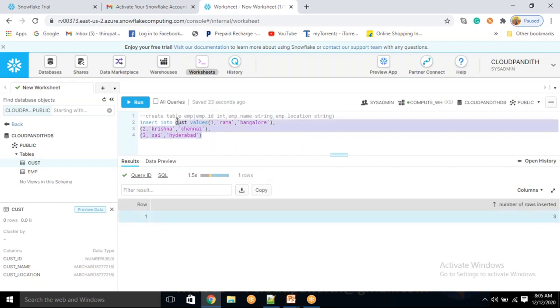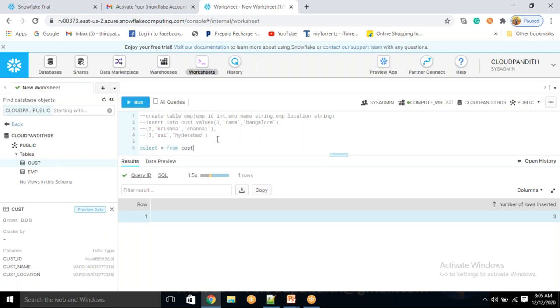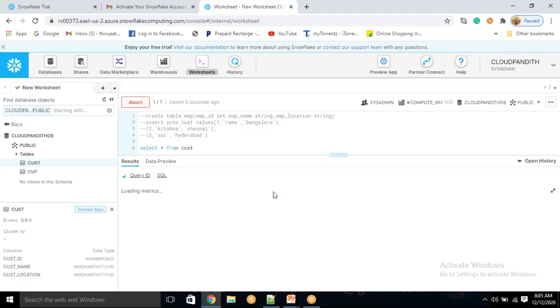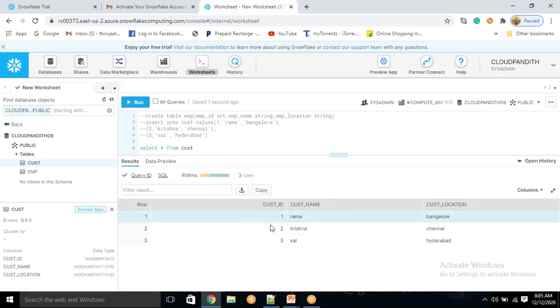Okay, let's see. Now what I wanted to do, let's select the data. Select star from cust and run it. You will see the data. Here you see cust ID, cust name, cust location. You understood these 3 records. You can see the row number, how many rows we have. There are 3 rows. Clear, friends?